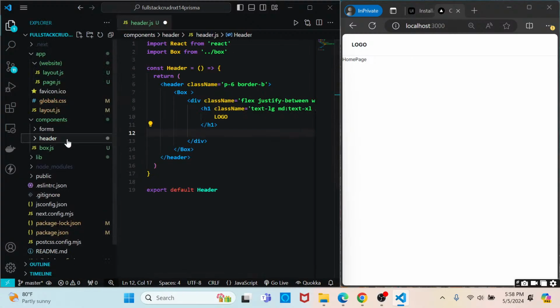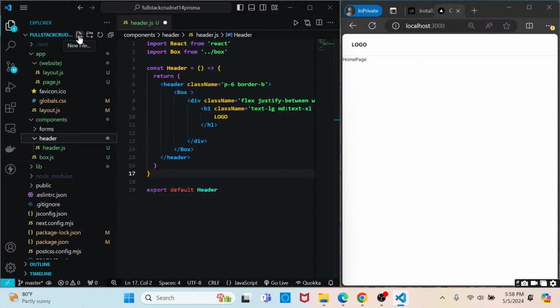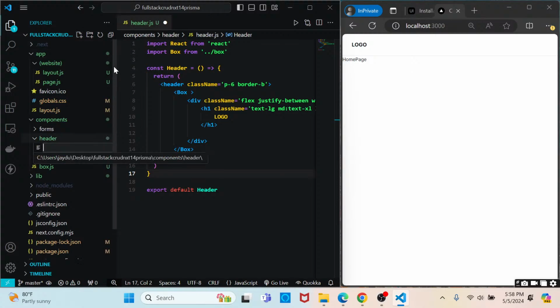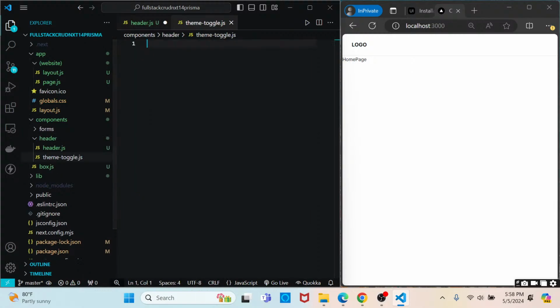Now next to the logo, I want to add in the theme toggle, and I'm going to be using a toggle from NextUI. And it makes it much simpler. I did customize it a little bit, so feel free to set yours to however you like. But let's just go ahead and add in the theme toggle so we can bring it in. So within the header, I'm going to add a file named theme toggle.js.